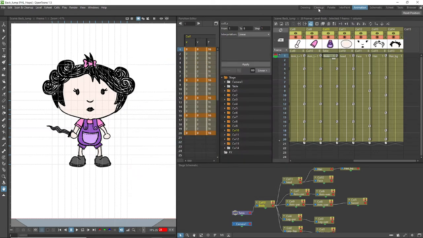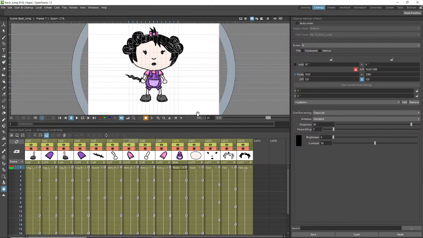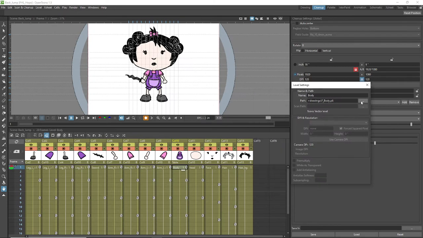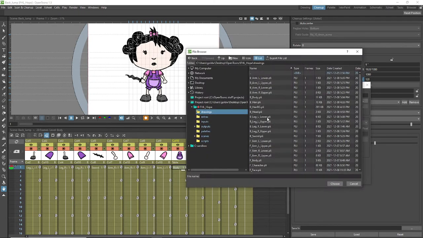Now I have this. I like the cleanup view or room. I like the cleaner room. It's called room in OpenToonz. Okay, so I'd go ahead and start switching the drawing for each of these columns.